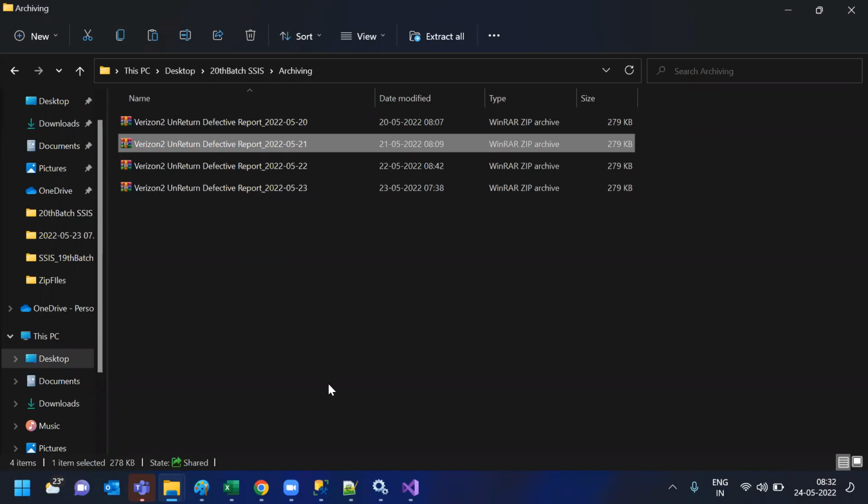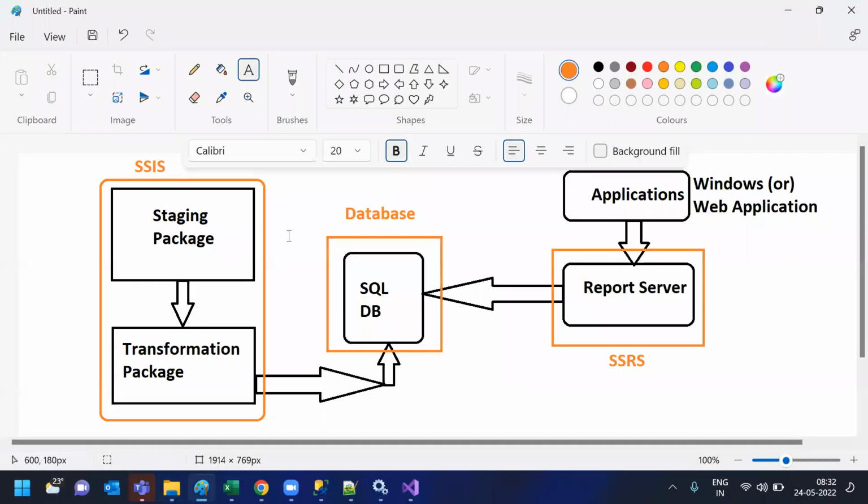Okay, clear? Yes, sir. So that's how it will be. Whenever you want to check some history data, you need to run the staging package. At that point of time, don't run the transformation package because the old data has already been loaded. Even if you run it, nothing will happen because there will be lookups there and it will definitely compare the data.